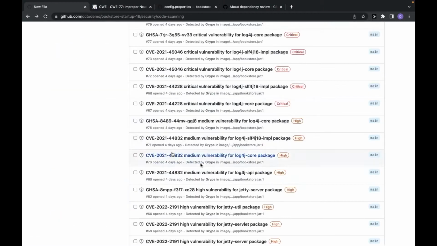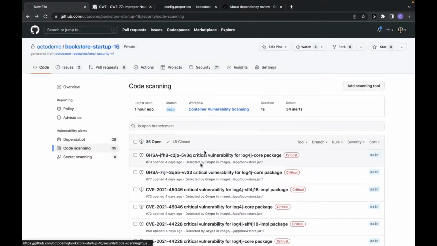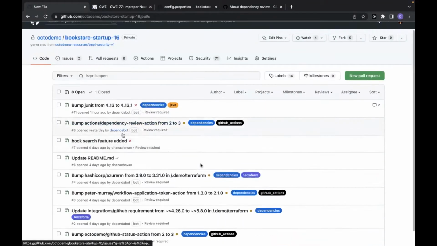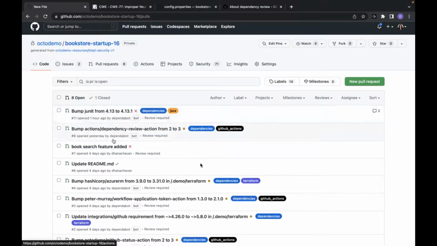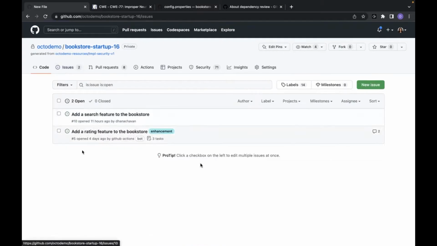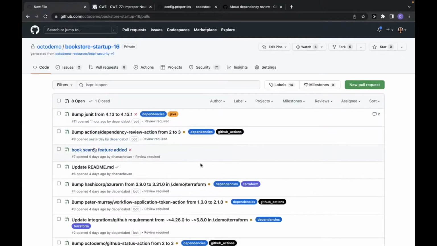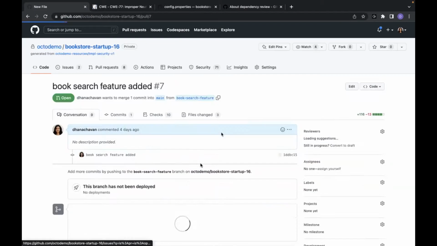Another important part is that these code scanning results can also be integrated right within your pull request. So if I go here, for instance, as I mentioned earlier, this is a bookstore. If I look at issues, there is this issue here to add a search feature to my bookstore. So I have a teammate who already made these code changes and they opened a pull request for me, which is this book search feature added.